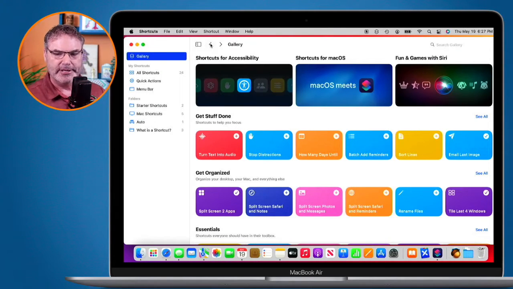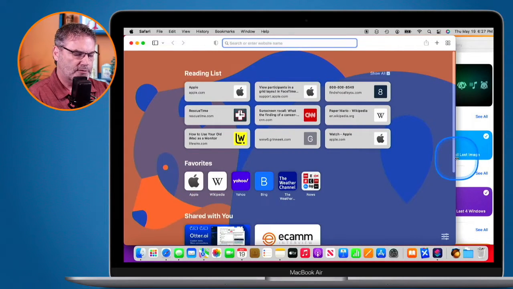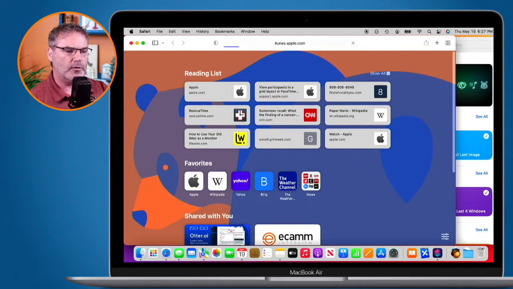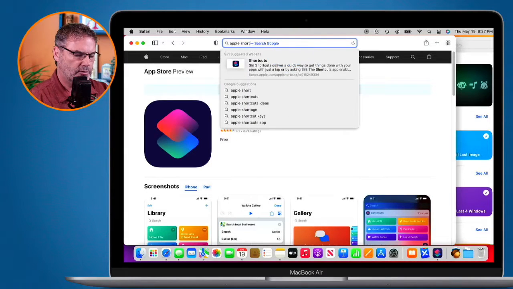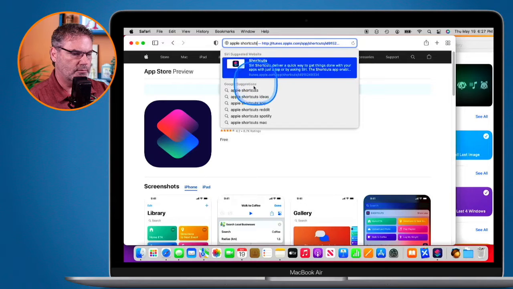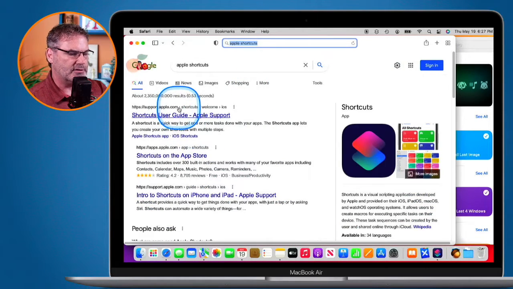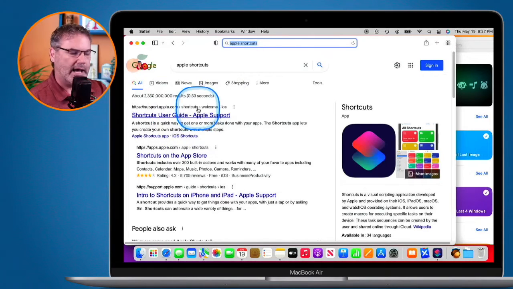Yep, absolutely. Another place you can find them is on the web. So if I go and search for Apple shortcuts, there are a few different websites out there that, whoops, that's not what I want. Apple shortcuts. Let's see, we'll just go to Google here. So this is from Apple. That's not what I want. That's more of a manual guide.